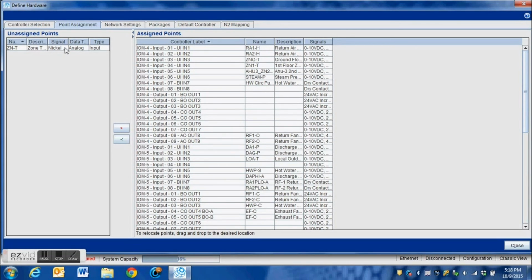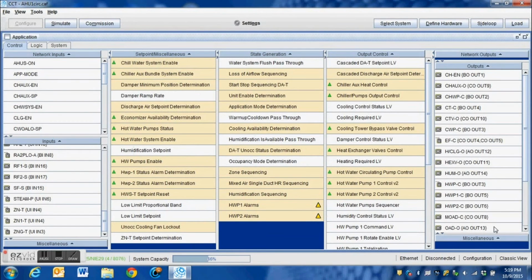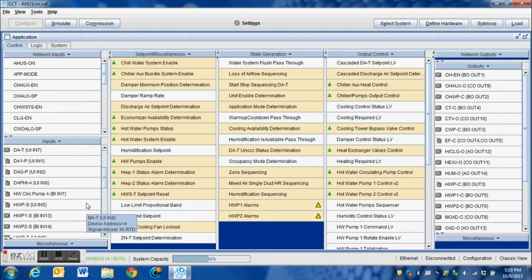It can be dragged to different points. We will highlight our next point. We will hit the right arrow. It will then automatically populate it for us. And once we do that, we simply hit the close button on this particular screen. And that will get us back to the configuration screen. You can see now we have these connected to hardware points. You'll save that program and then load it into your controller and make your connections.